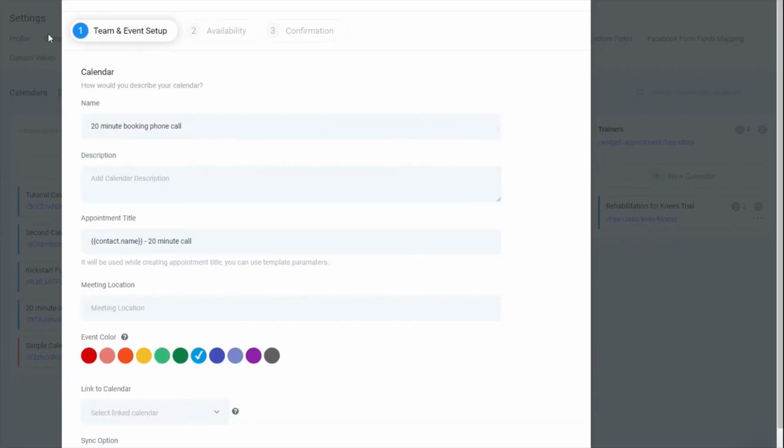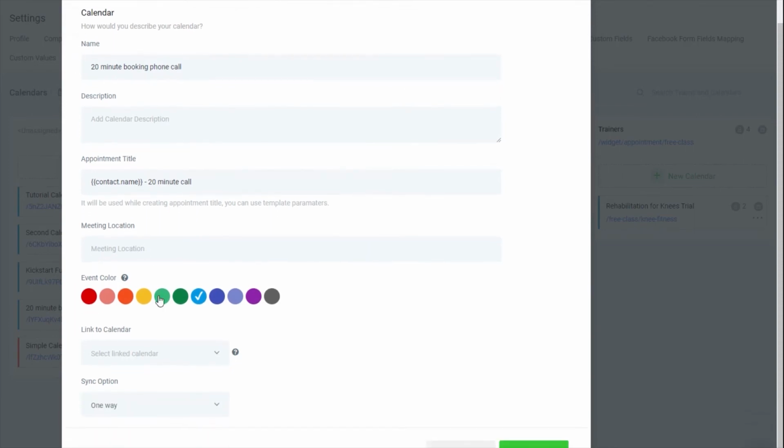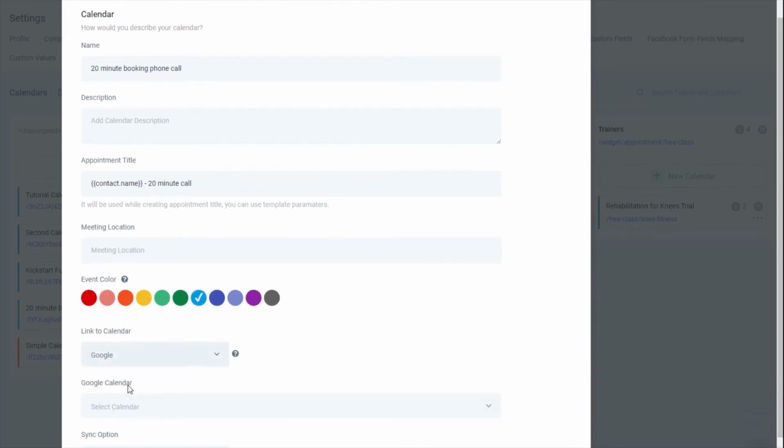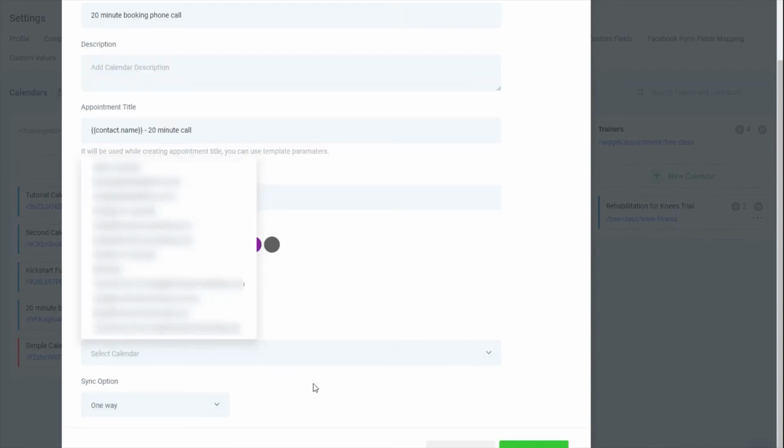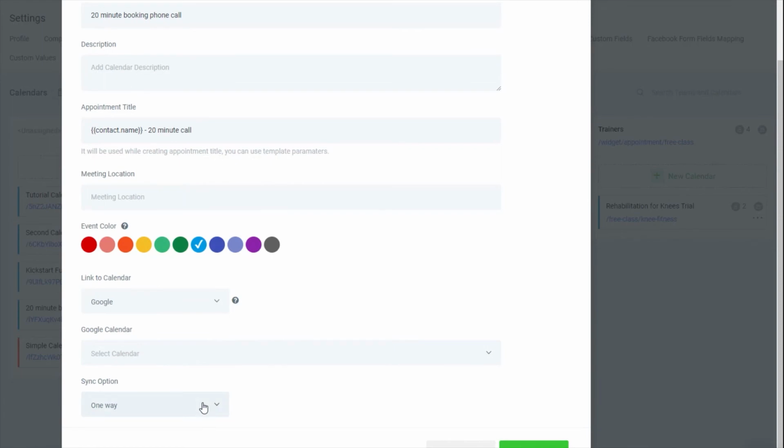Now the first thing you'll notice is at the top you cannot choose which users come under this calendar. But in the old ones you could link the whole calendar to a single Google Calendar as well. So that means you could have linked this one to a Google Calendar, select which Google Calendar you want from all of the emails associated with it, and choose if that was a one-way sync or a two-way sync.